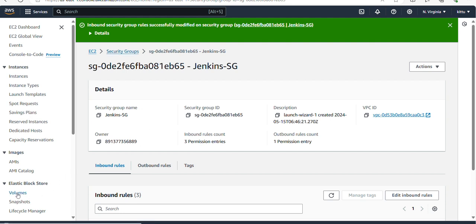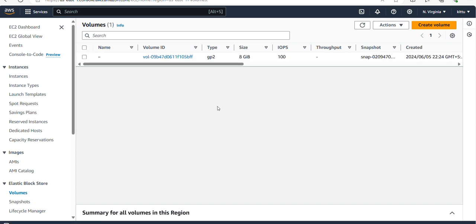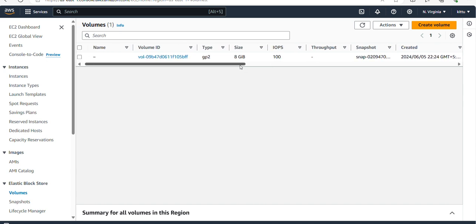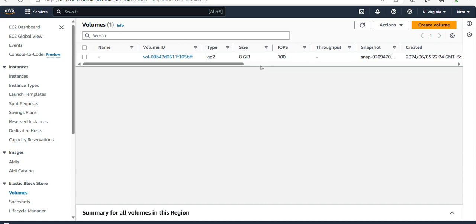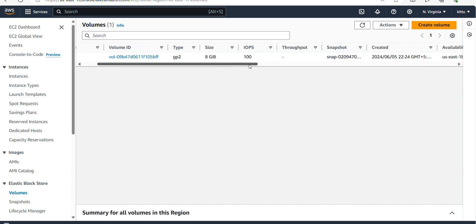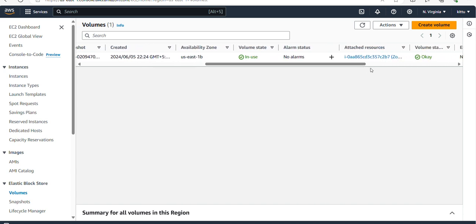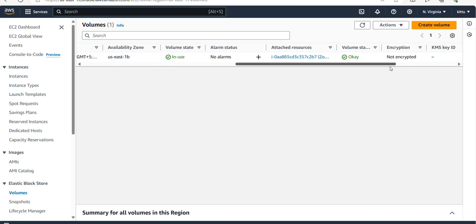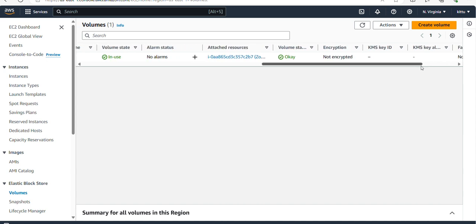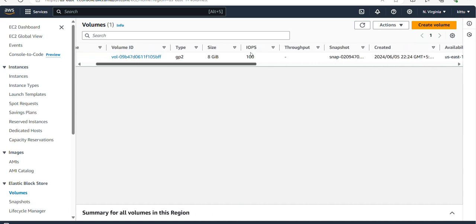Next, volumes. When I launched my EC2 instance, by default it came up with 8 GB of storage, and it is attached and in use. You can see the volume status is okay. It is attached to one particular instance. Encryption: it's not encrypted. These are the details you can see.